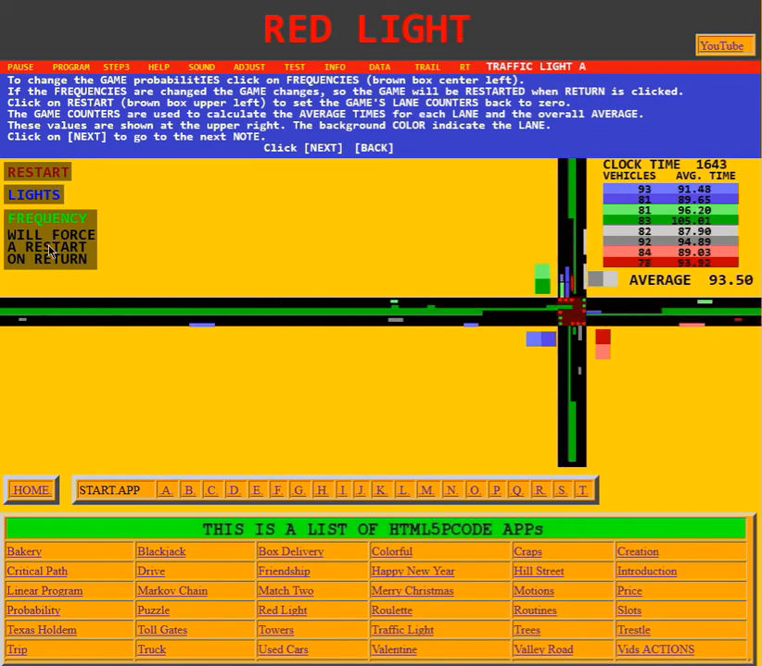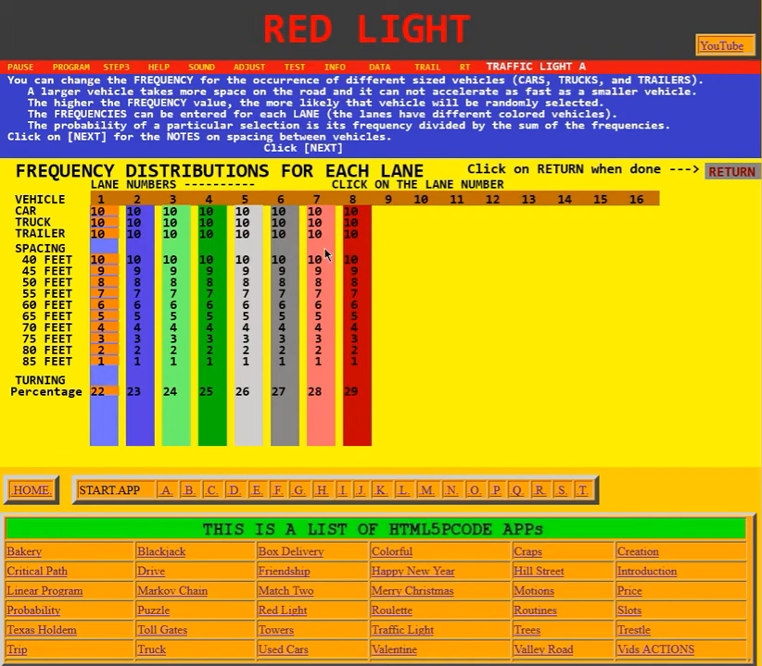Alright, well, let's go down here and click on that brown box. Now we find another note in the blue note box. You can change the frequencies for the occurrence of different size vehicles, cars, trucks, and trailers. A larger vehicle takes more space on the road and it cannot accelerate as fast as a smaller vehicle. The higher the frequency value, the more likely that vehicle will be randomly selected.